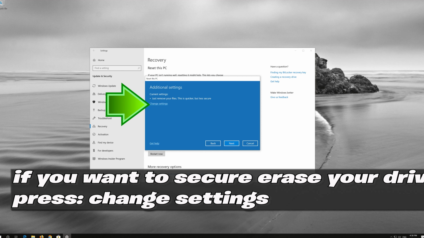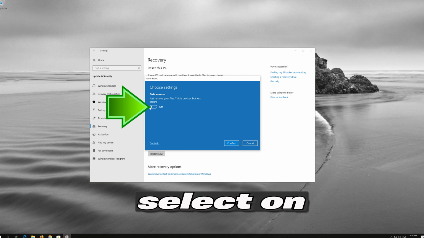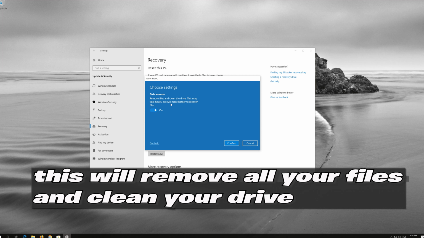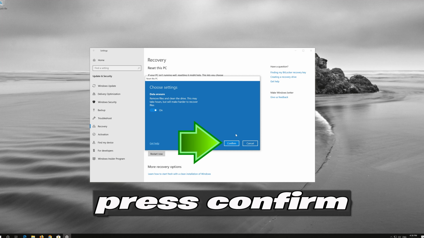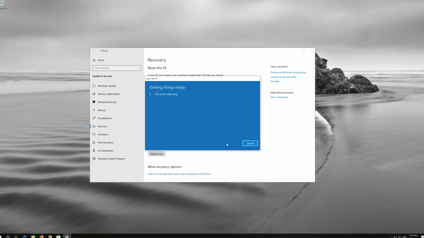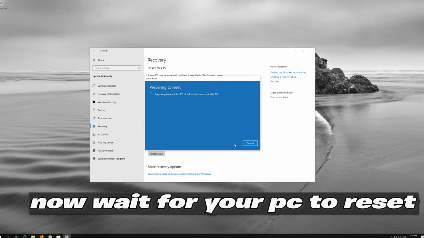If you want to delete all your personal files, or secure erase your drive, press Change Settings. Select On. This will remove all your files and clean your drive. Press Confirm. Press Next. Press Reset. Now wait for your PC to reset.